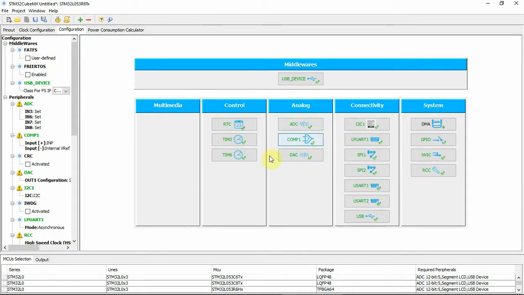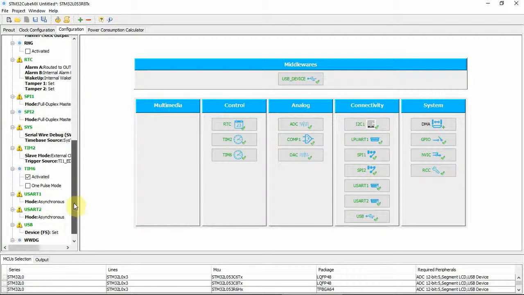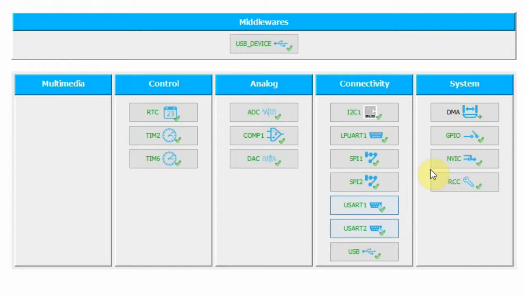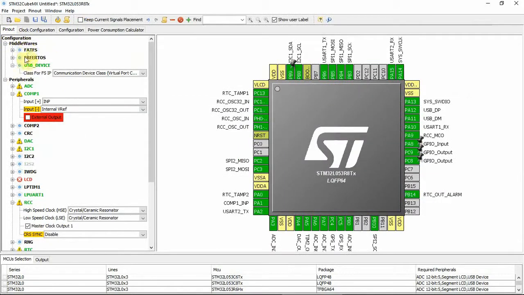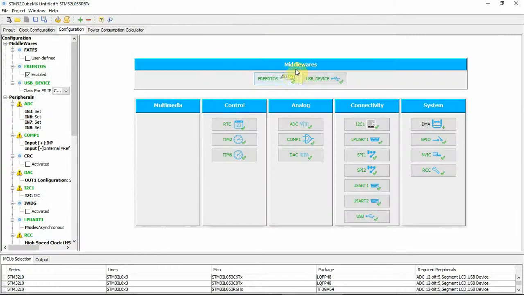On the left side we can see the middleware and we can see the peripherals, and again we can see all the different pinouts and the functions that we have set. The main window is divided into a few sections. We have the peripherals under System, Connectivity, Analog, Control, and Multimedia that we don't have at this time. And in the middleware we have only the USB device. If we go back to the pinout and we add FreeRTOS, we can see under the configuration that we have in the middleware also the FreeRTOS.